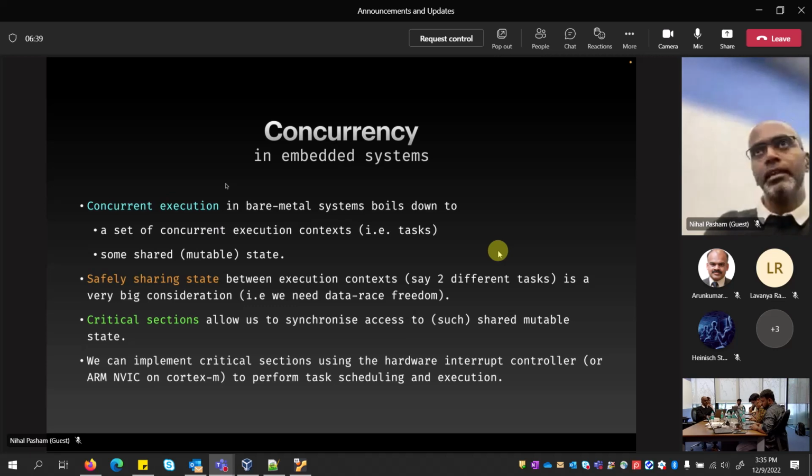The key point in concurrency in embedded systems, as with regular concurrency as well, is safely sharing that state between these execution contexts. That's a prime consideration, because we need data race freedom. We need to be able to work on shared state without corrupting it while we're using it between these multiple execution contexts. And critical sections are one of the tools at our disposal to help with this, where we can build a critical section that will allow us to access shared mutable state. Critical sections are just a fancy word, but we can implement them in many ways, depending on what we have available to us.